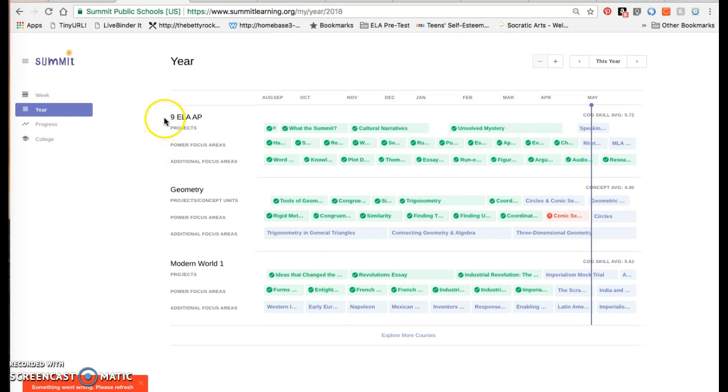And for each course, you can see the course names in the big bold heading in each of these rows. And then there are sub-rows. Under the course heading, you see projects, and then power focus areas, and then additional focus areas. And some students have challenge focus areas, and some have exempt focus areas.